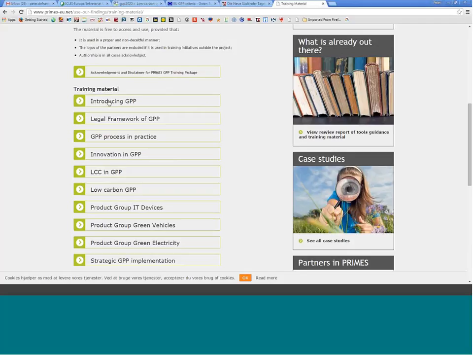So if someone says, we heard a lot about LCC, life cycle costing, can you talk about it in your training? You can click it and take out some information, or on low carbon GPP, or different product groups that you see here.